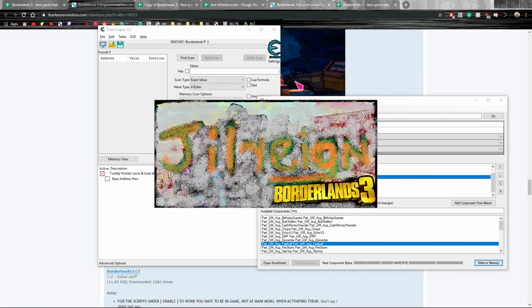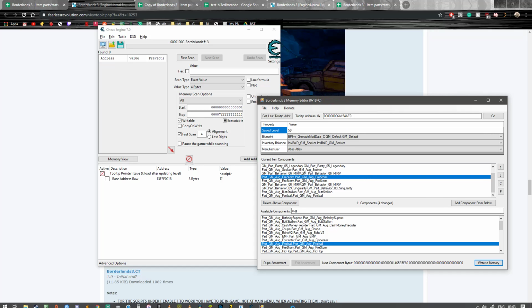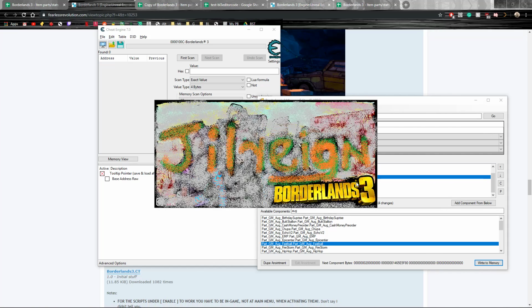Now, in previous versions of the editor, you had to reopen the editor every time you reopened the game, but as you can see here, he has updated that, so it says looking for process, and it will re-find the game when you open it.